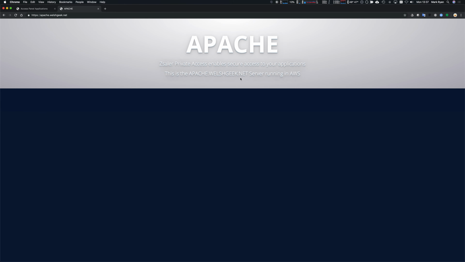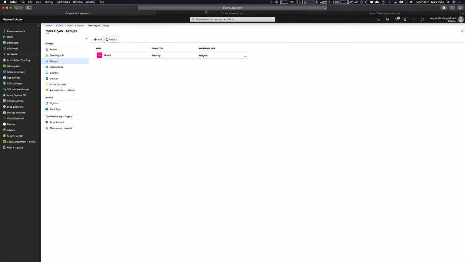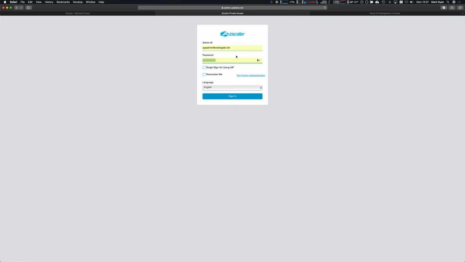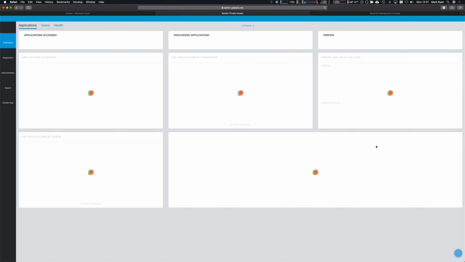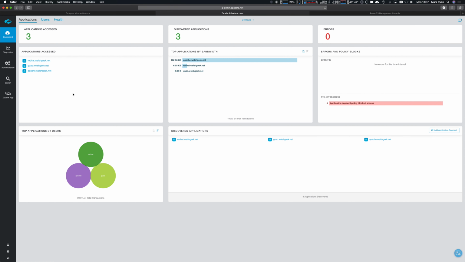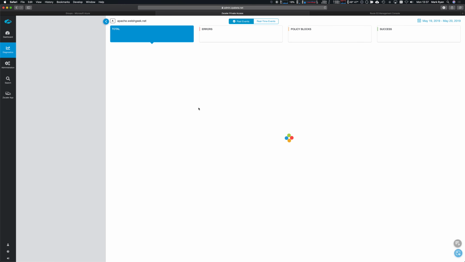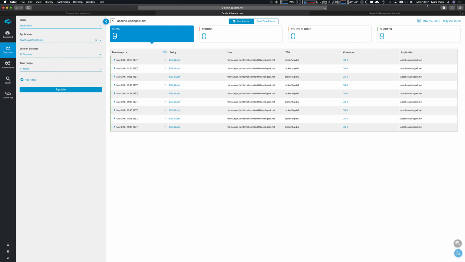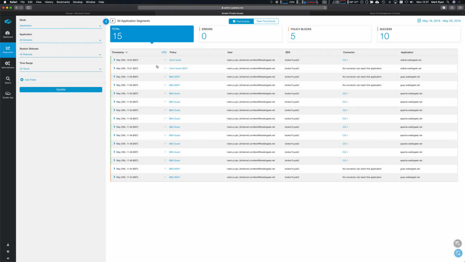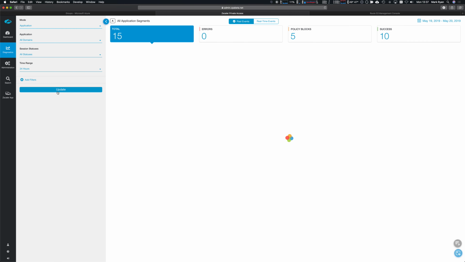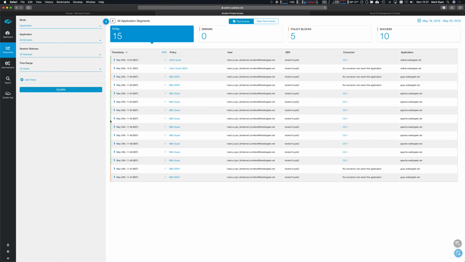Let's go and take a look at how that actually looks. So let's go to the ZPA portal and sign in here. And we can see there's a whole load of applications that have been accessed, and let's take a look at apache.welshgeek.net, and we take a look at the time, 13:37. We should see. Let's clear all of this. Let's just double check. It is a beta cloud, so it might take a second or two for the logs to flow through.